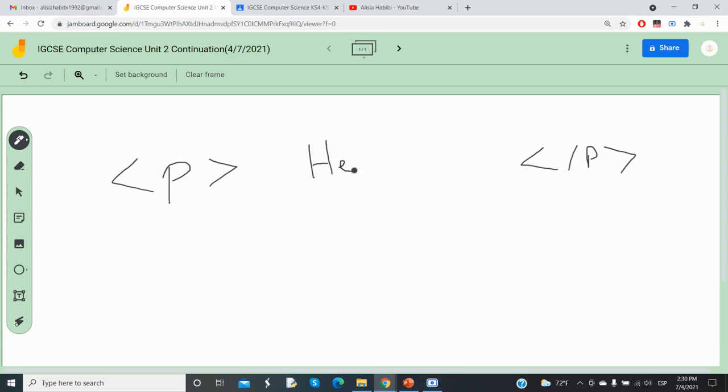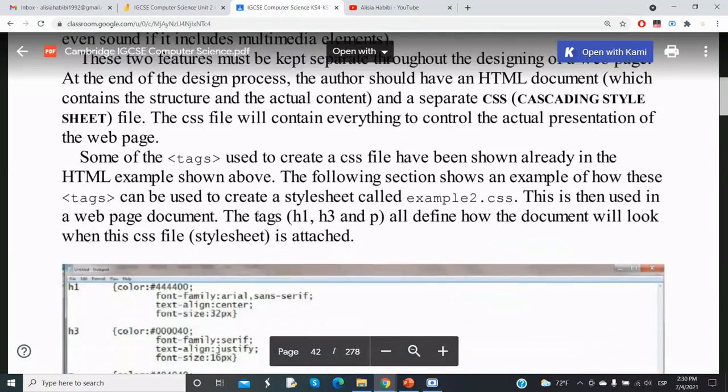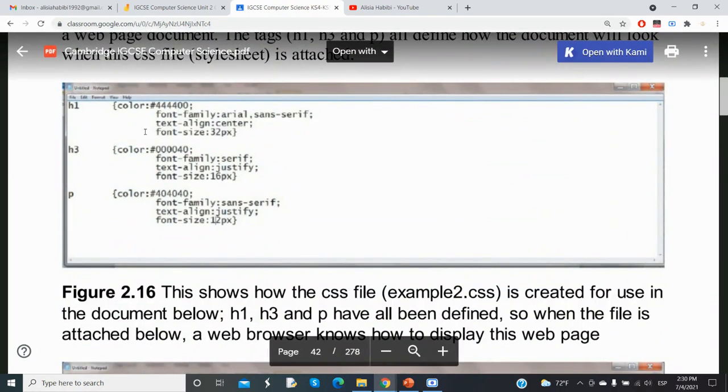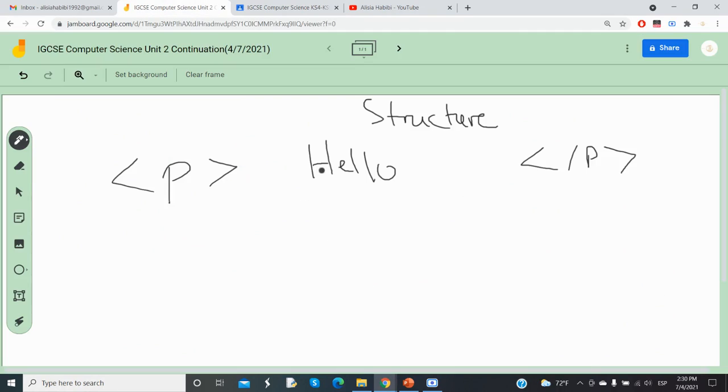Now, this is what we call the structural part of the HTML, so this is what we call the structure. But if you want to do the presentation, which is the part where we have the CSS, and you want to apply a design for this title, maybe we want to make this title bigger.